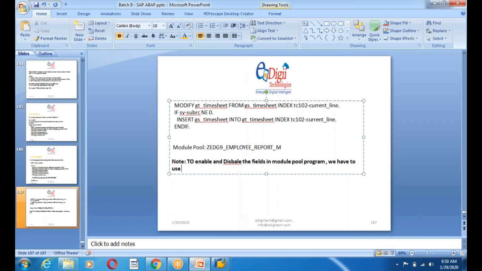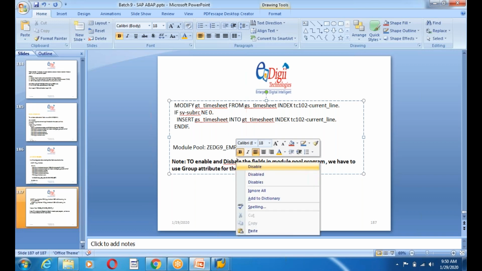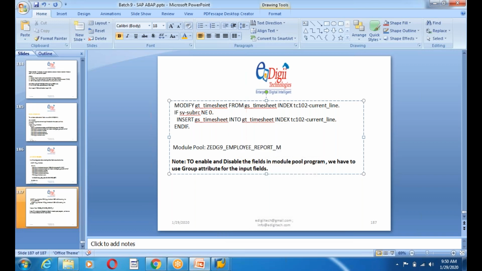we have to use the group attribute for the input fields. So the user name group attribute. Click on the screen attribute, maintain the group. The related fields, maintain all the related fields into a single group. And then we need to use the loop at screen.